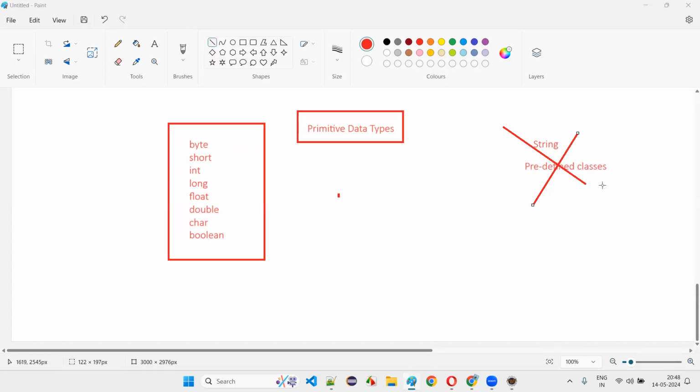Right, correct. So what are the primitive data types we have? Everyone type in the chat box the list of primitive data types we have in Java. Byte, short, int, long, float, double, char, boolean. Everyone type in the chat box. Okay, byte, short, int, long, float, double, char, boolean. Correct. Okay.